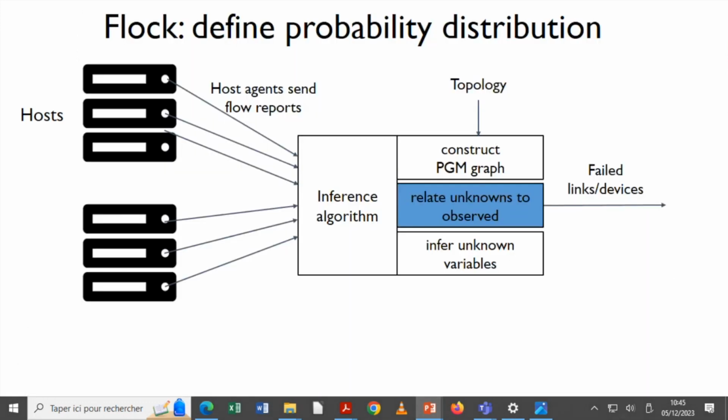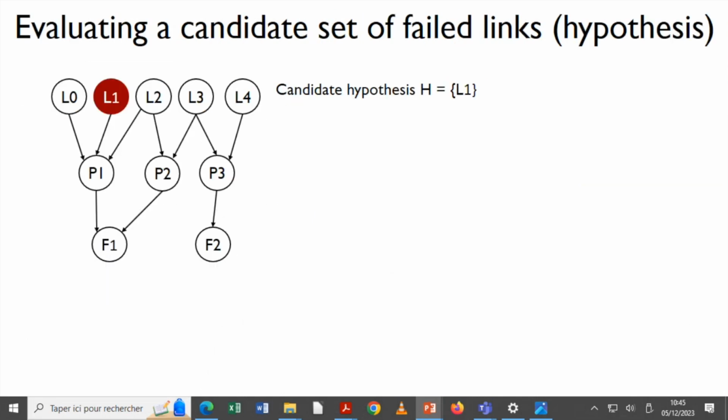Okay, so the second part is to define the relationship between the unknown variables and the observed variables in this PGM. Recall that the unknown variables are the status of each link. So let's say we begin with some assignment, which is equivalent to saying which links have failed and which links have not failed. So we refer to this as a candidate hypothesis. So in this candidate hypothesis, L1 has failed and the other links have not failed. So let's see how the observed variables depend on this candidate hypothesis.